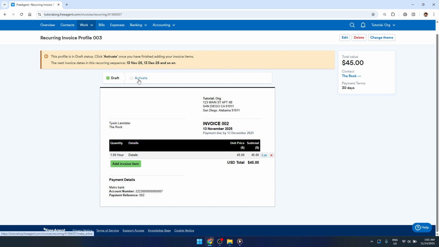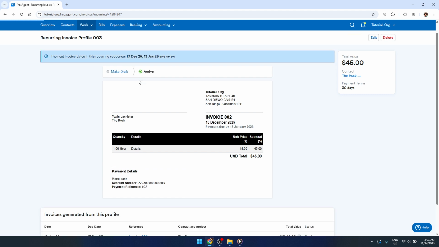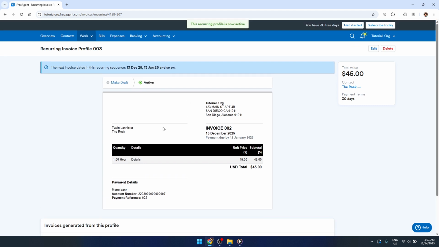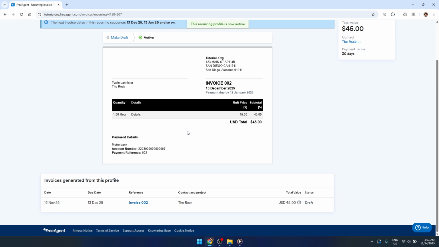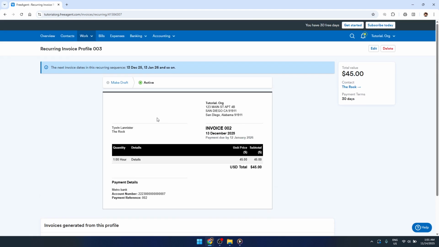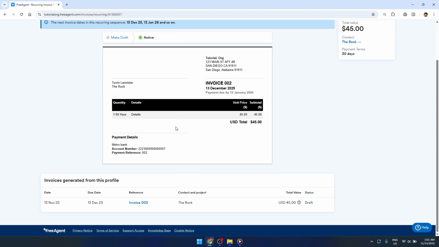Look for the Activate option on the final screen and select it. By doing this, you are completing the setup process and the recurring invoice will now be active. Freeagent will generate invoices according to the schedule and settings you've outlined, helping streamline your invoicing practices.